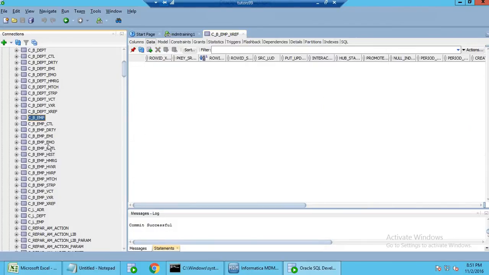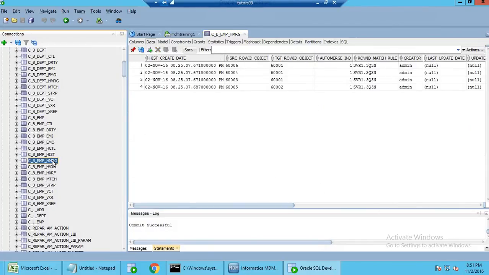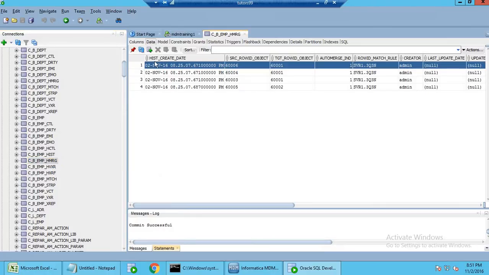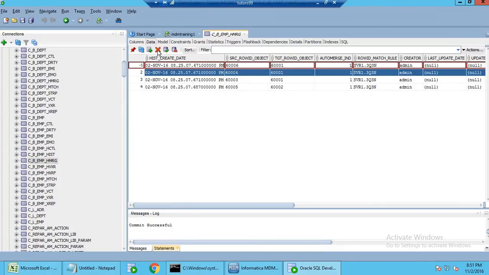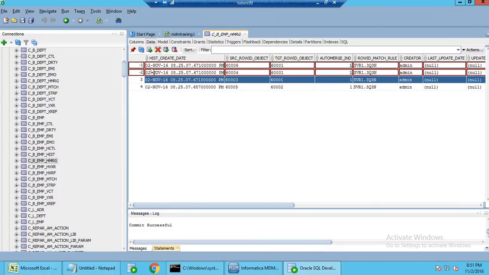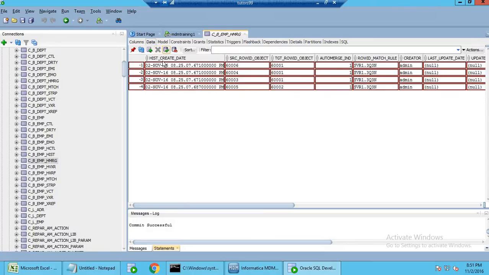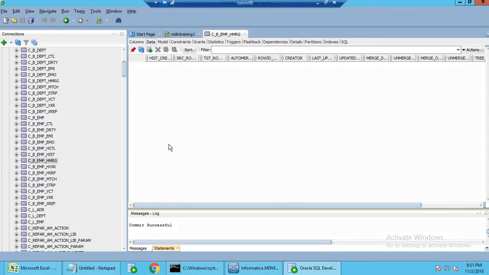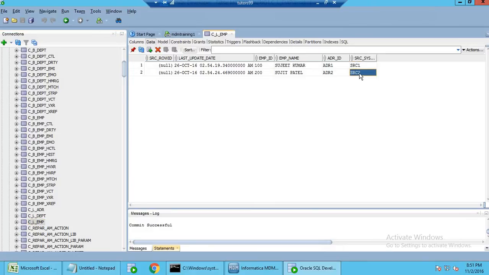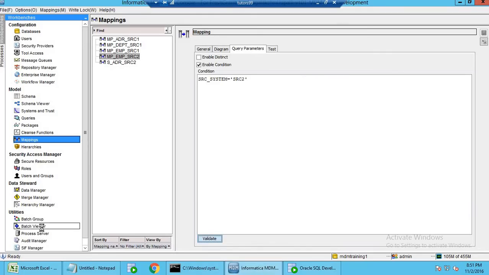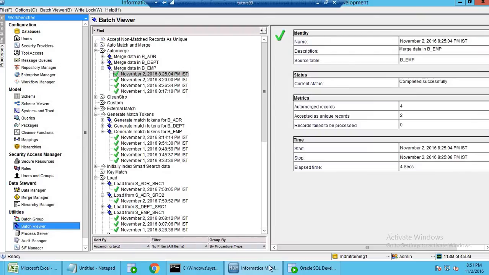This is clean, this is clean. Let's clean this HMRG. This is clean. Yeah, now it's fine. Now also we had created some test data, one for source system 1, one for source system 2, right? Now let's run the stage job for employee so that we can get the new, fresh records.